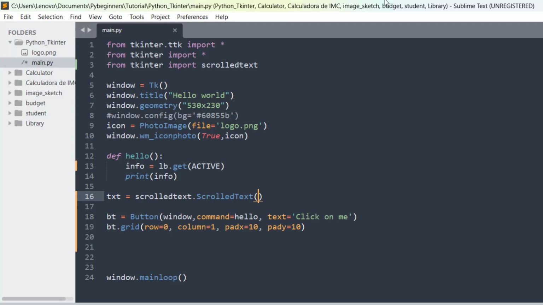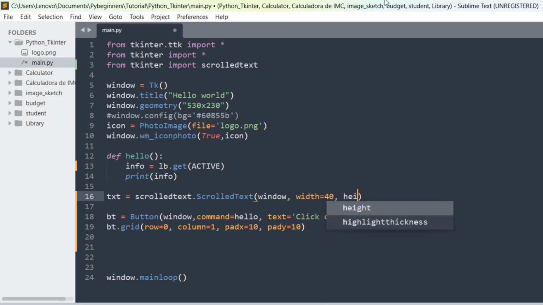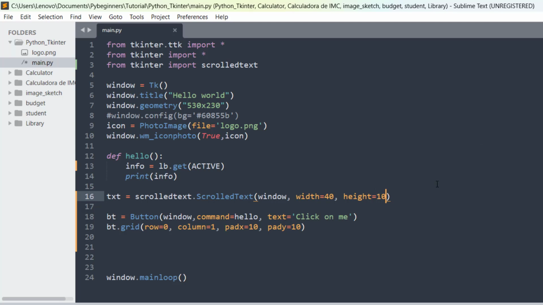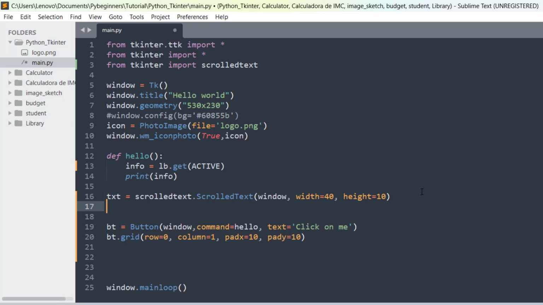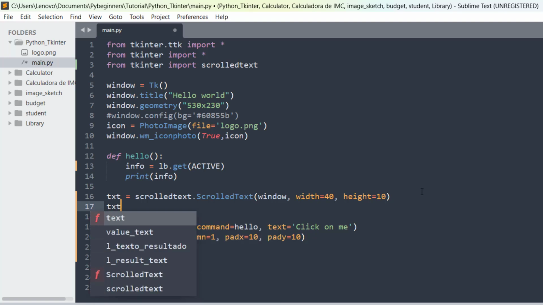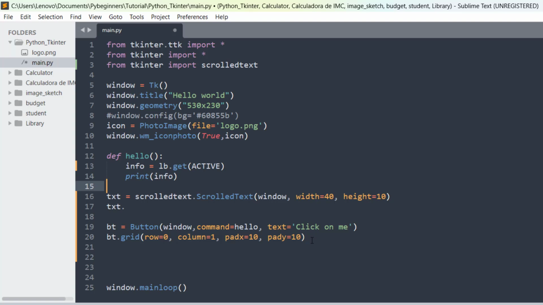So let's give it window, comma. Then let's define also width, which is very important for ScrolledText. The width, let's say 40, comma, and the height will be at least 10. It's enough. Save. Now after that, we need to place this ScrolledText inside of our window. For that, let's reuse the grid line: copy and paste it. Row 0, column 0 again. Save.